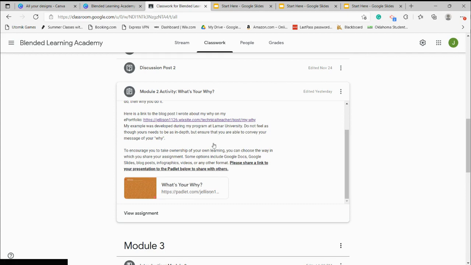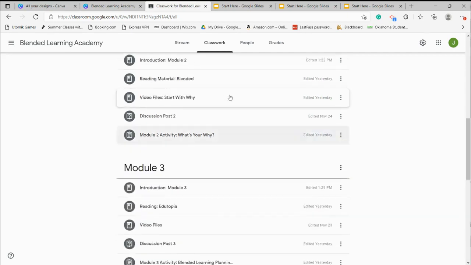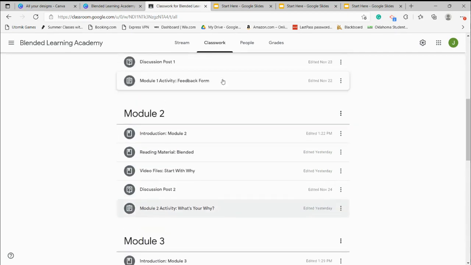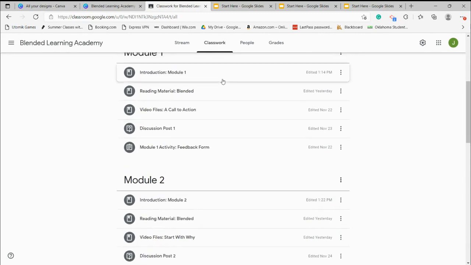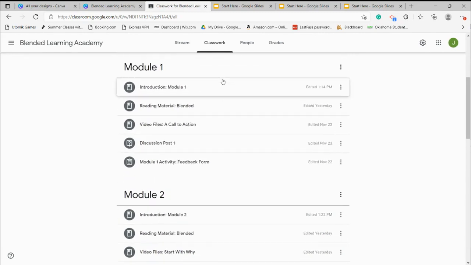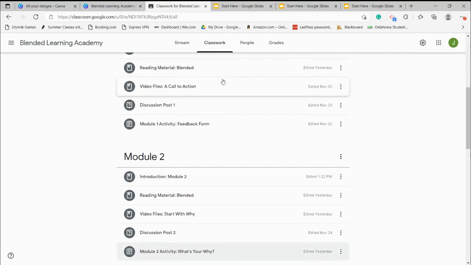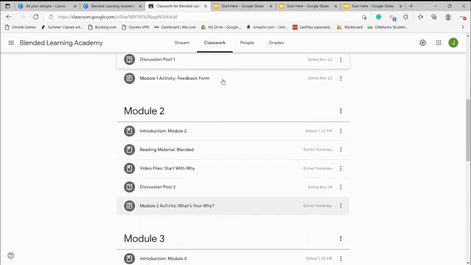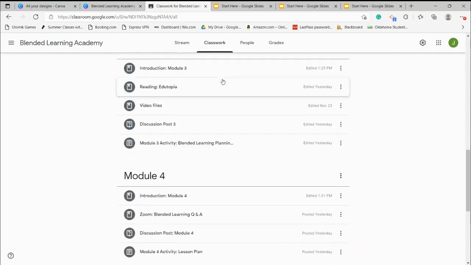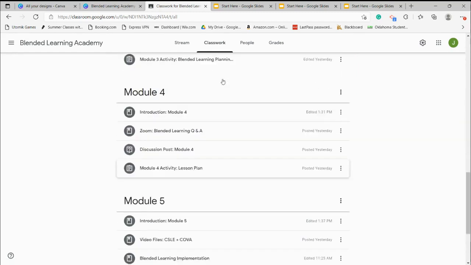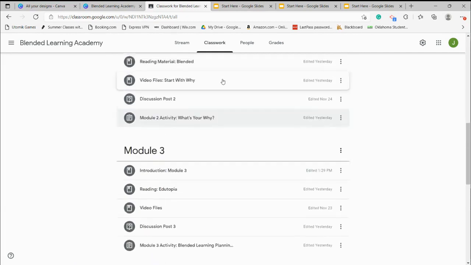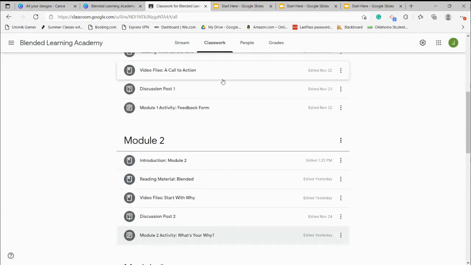And so along with these modules, there will be some face-to-face meetings, and we will be meeting most likely after school together, so they can collaborate with one another and really dive into their content. These first two modules are really just getting familiar with blended learning and identifying their why. As we move on to the later modules, they start to implement the blended learning into their own content.